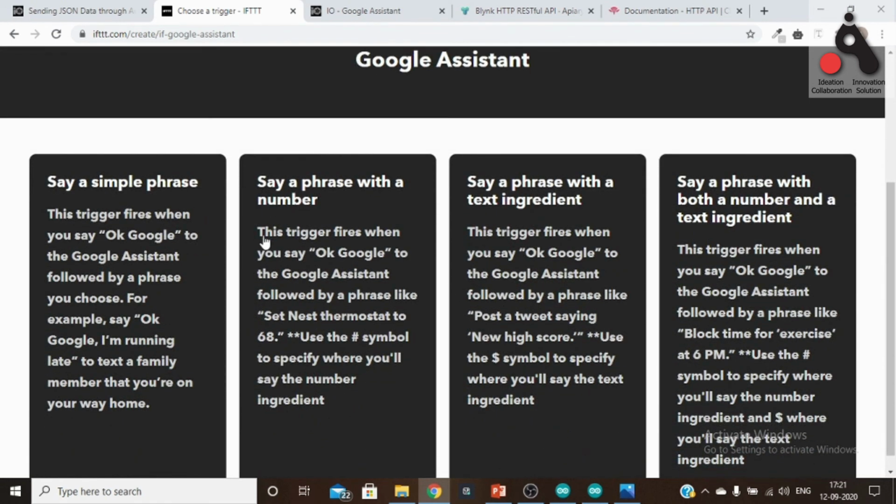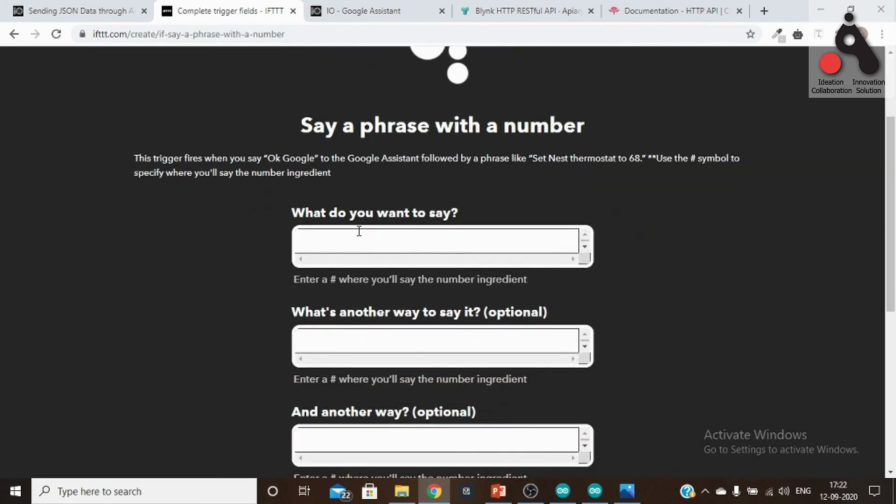Just look at it. This trigger fires when you say "OK Google" followed by a phrase like "set number data to 68." So we can send number data along with our text in a voice command. This is the thing we want in this project. You can see "What do you want to say," and we can use a hash symbol for entering number data, and that number data will be according to the user's input or voice command.